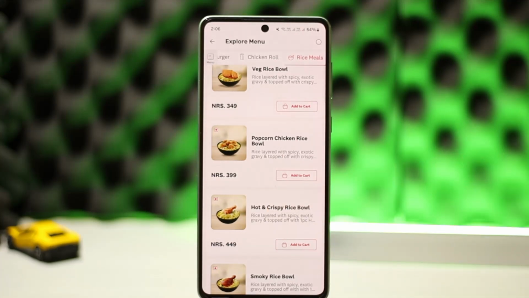There you shall find the option that says promo code or coupon code. In that box, you'll be able to enter in your coupon code and apply it to make the purchase. So this is how you can easily use the promo code on KFC or the coupon code.